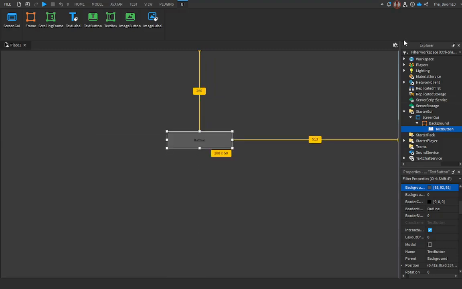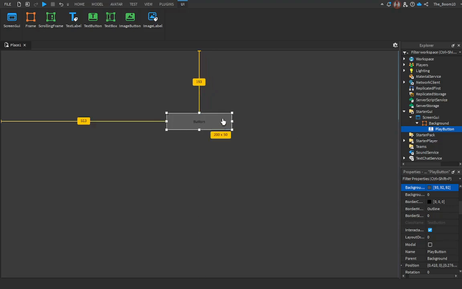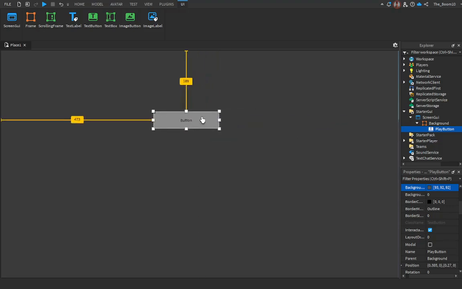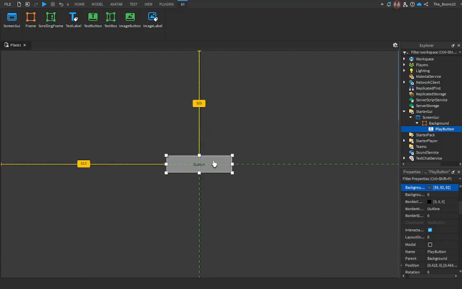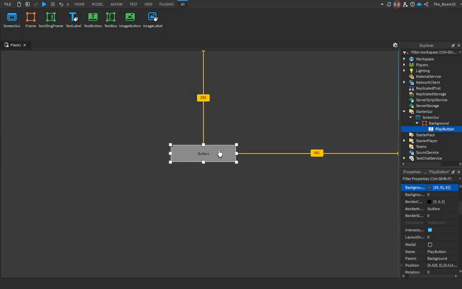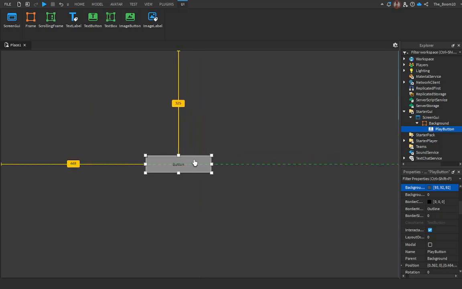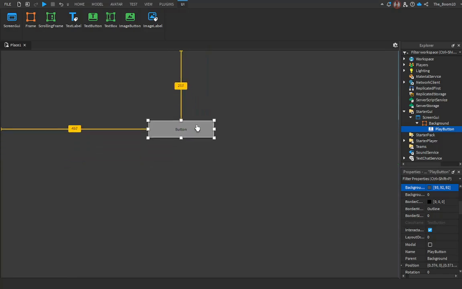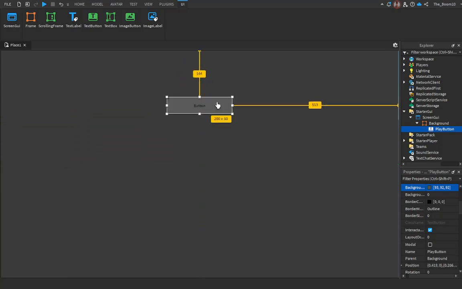So I'm going to call this the play button, because that's what we're going to make it be. It's going to be the play button. And it's very easy to center things. Just look for the green lines, and right there is centered on the screen. Right here is centered on the y-axis, and right here is centered on the x-axis, and so it's easy to center all of your GUI.